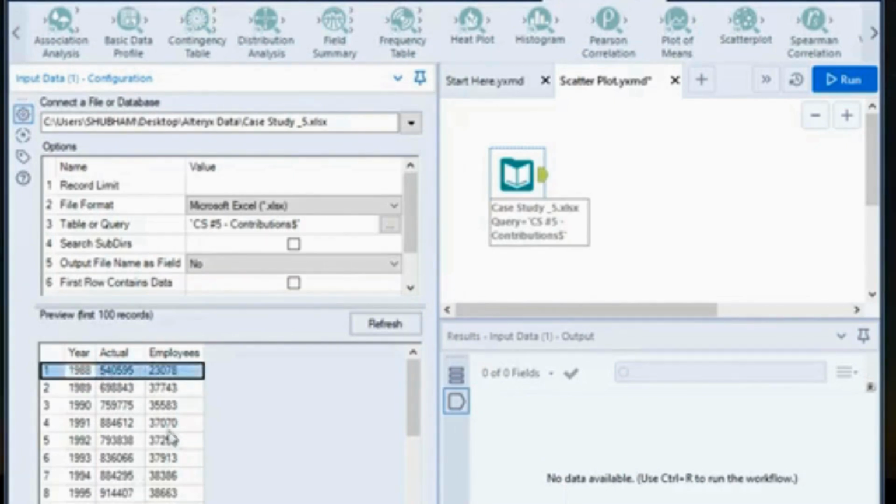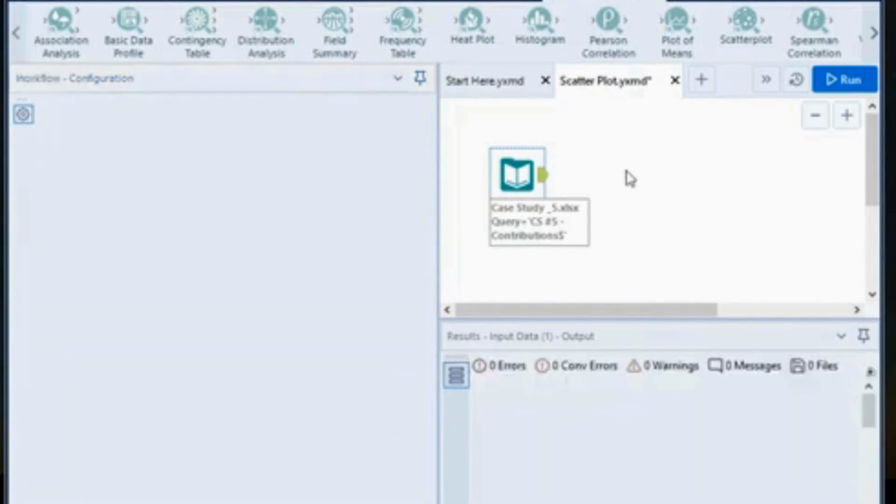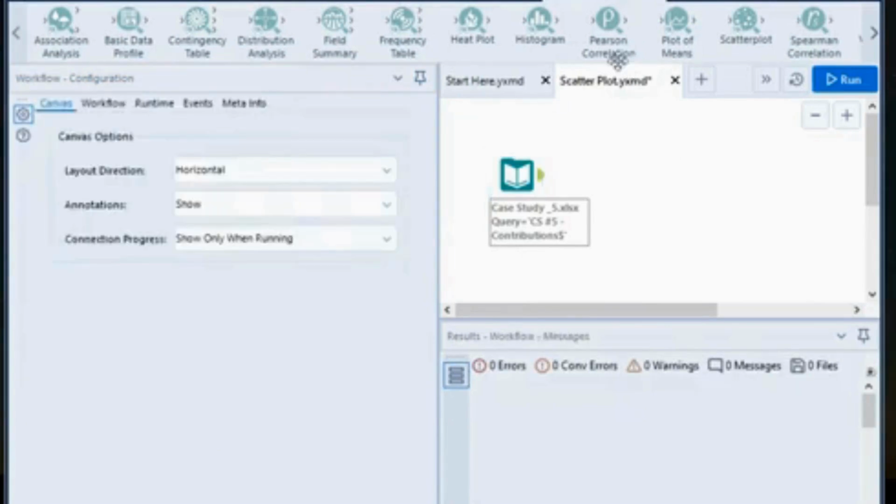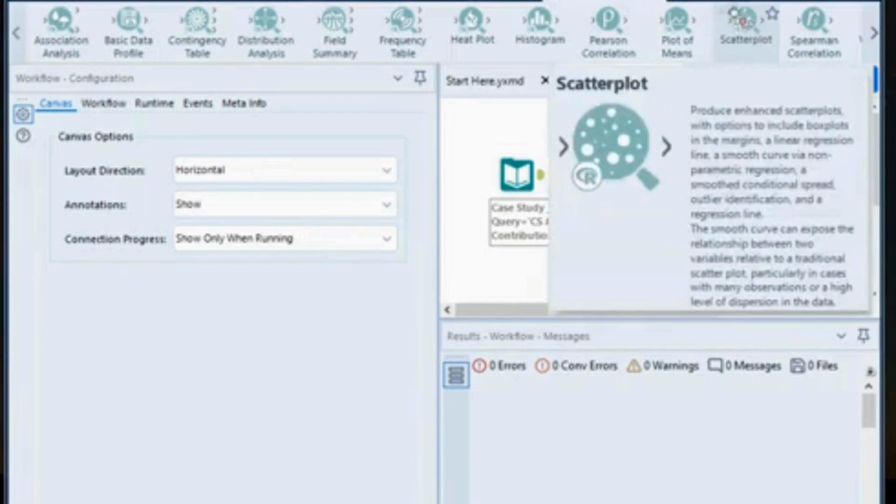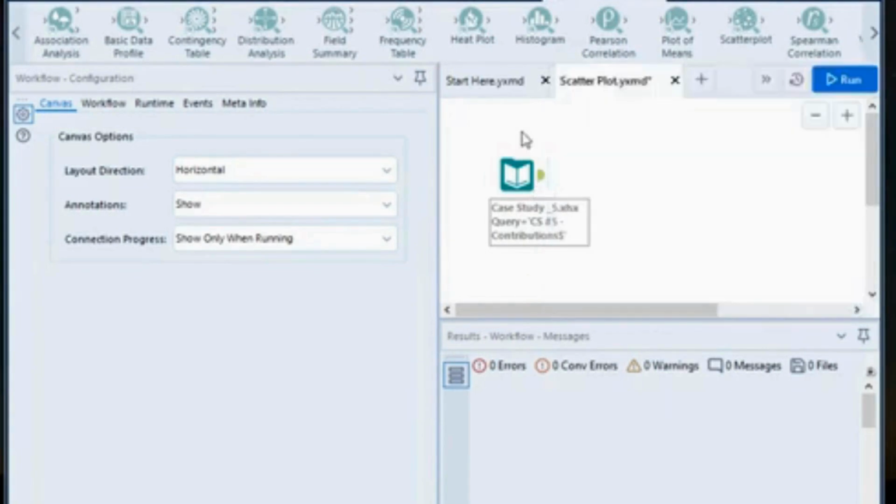So I want to understand what is the relationship between these 2 variables. In order to do that, I have to use a scatter plot, if I want to do it graphically, otherwise I can use correlation analysis as well. For correlation analysis, you can go to the video on how to perform correlation analysis in Alteryx. There is a video already available for that. So just drag and drop this Scatterplot tool onto your canvas. Make sure it is linked to your input dataset.